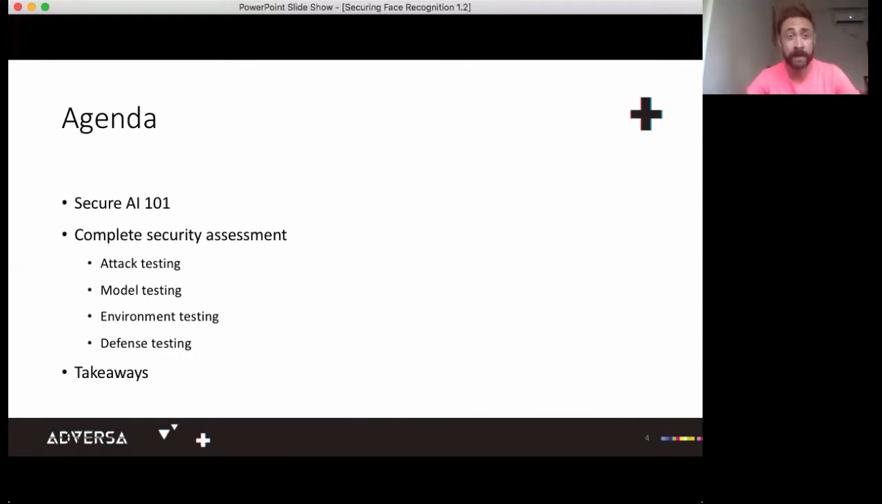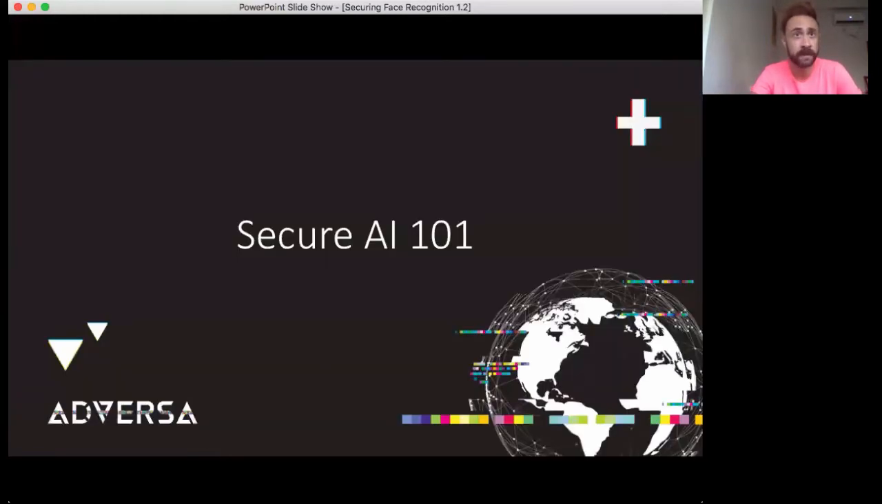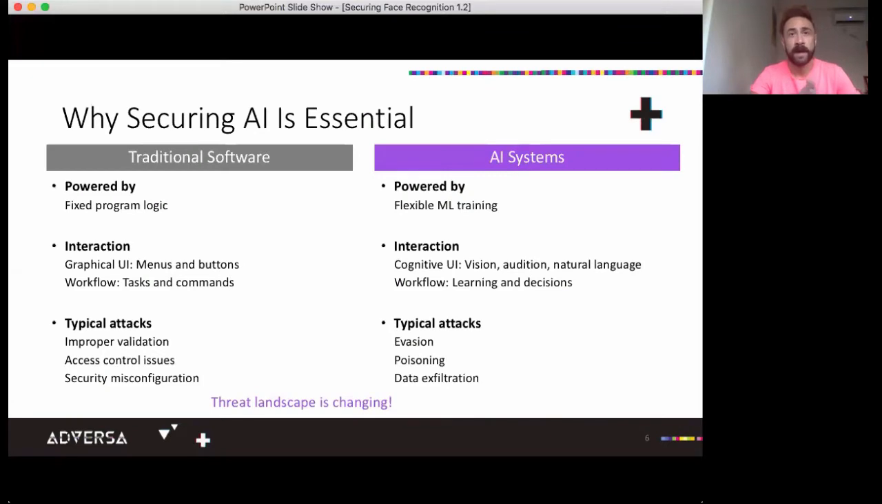This presentation will be a little bit about AI security, and then how we can assess the security of a facial recognition system. And you can apply this approach to other solutions. Okay, one more important thing.